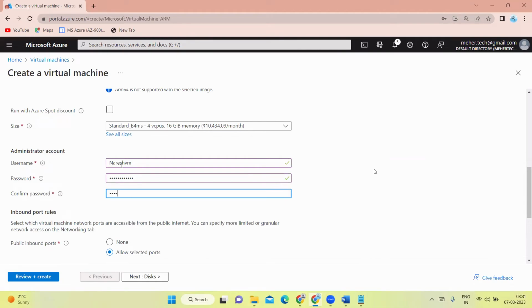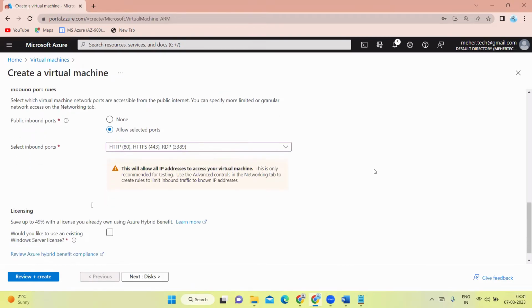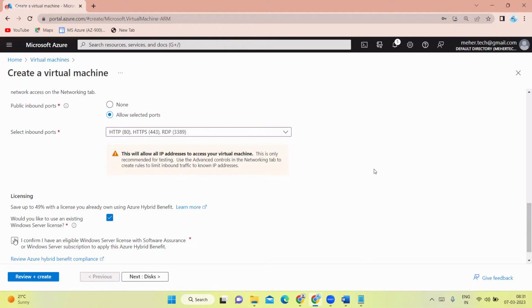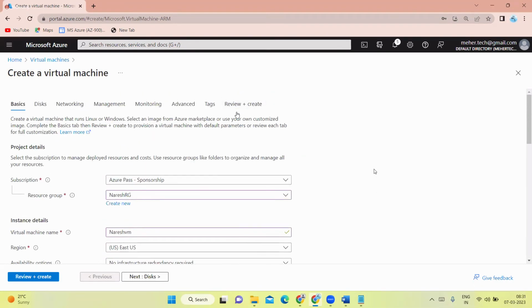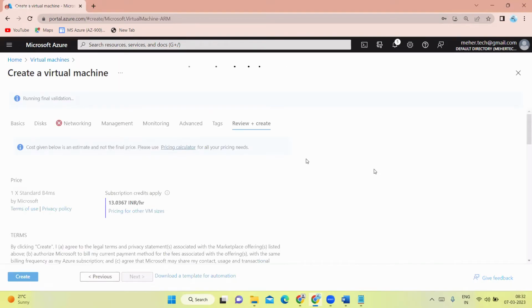Read every single word from this document, from this material, whatever I'm giving to you. Everything is important. Don't think this is not important, we can leave it, or that is not important, we can leave it. No, it's not the case. Everything is important here for you. Go ahead and click on create a VM now. Let the VM deployment get completed here.